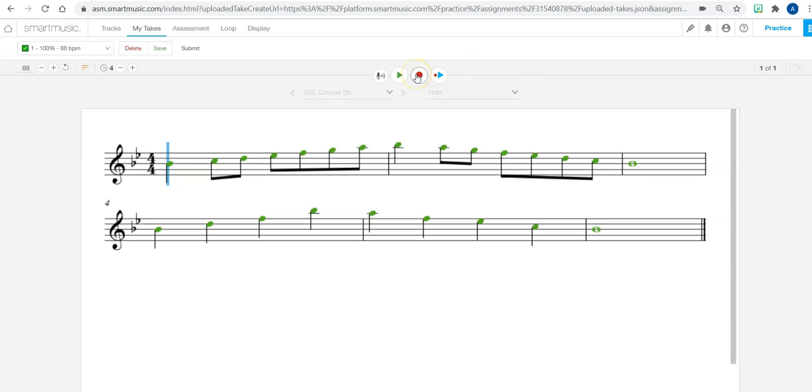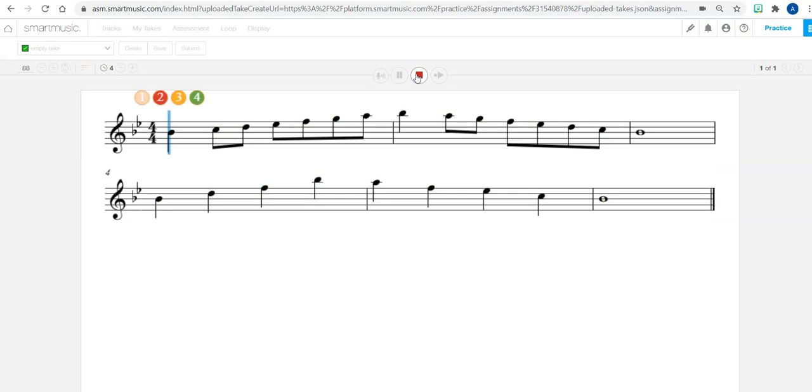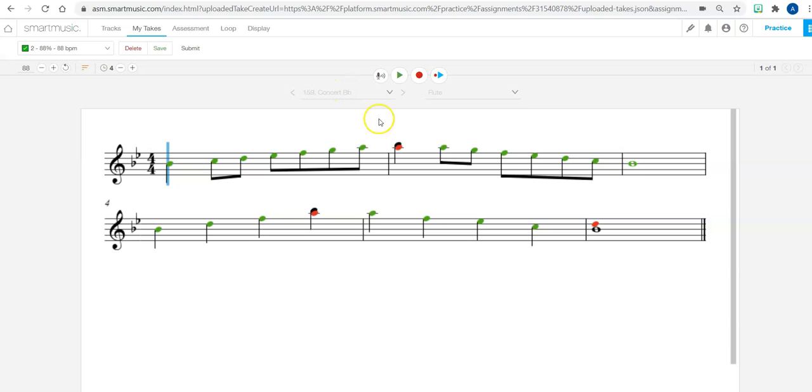So we're going to try it again. We're going to re-record. So it just told me that I made 3 note mistakes. They're in red. And it showed me what I was supposed to play. So that's kind of helpful.